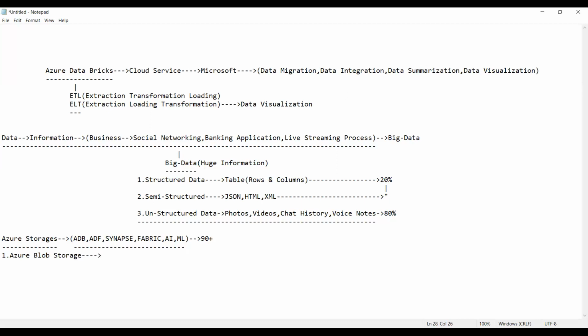In other cloud services, that is Amazon Web Services or GCP, Google Cloud Platform, we call it S3 storage, simple storage service. S3 storage is similar to Azure Blob Storage, where we can store any kind of data. Any kind of data means we can store either the structured data, guys.